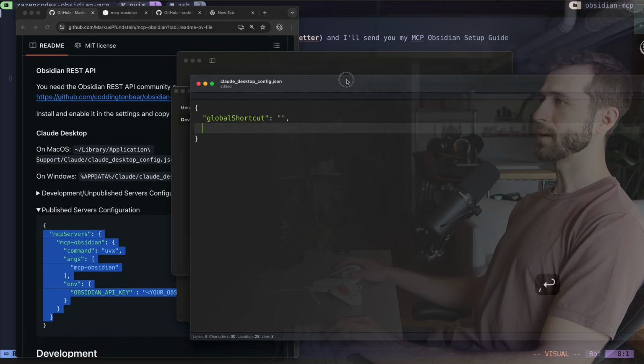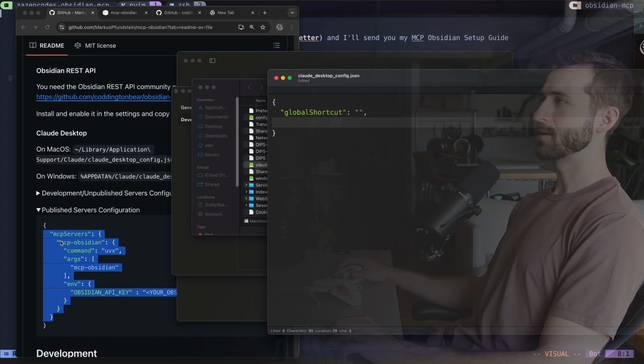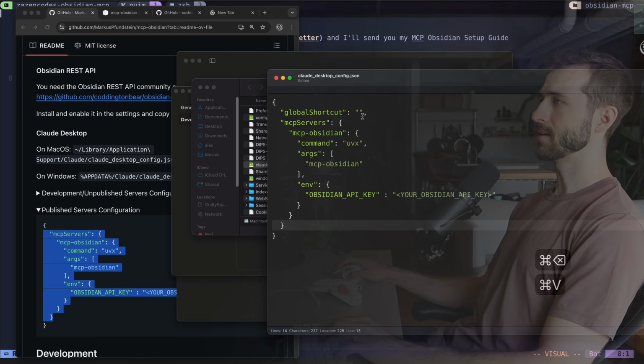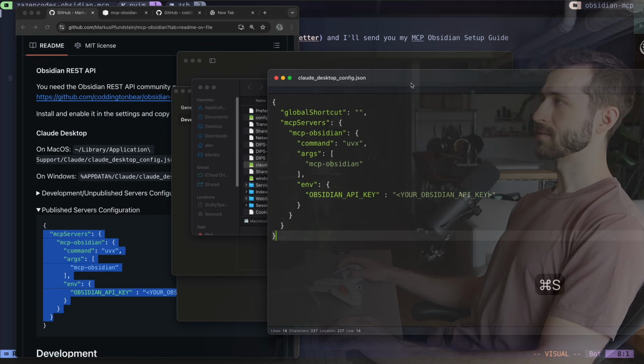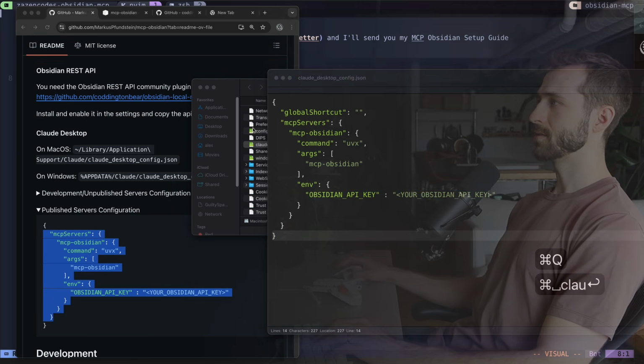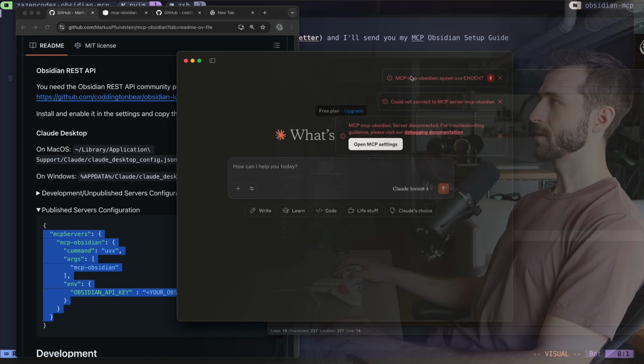And how this works is I want to put this entire code into here. So I'm going to paste that in. And this looks good, valid JSON. The only thing missing right here is going to be our Obsidian API key. So if I was to save this, close out of Claude, and I'll show you what's going to happen. Check out all this error that we're getting.